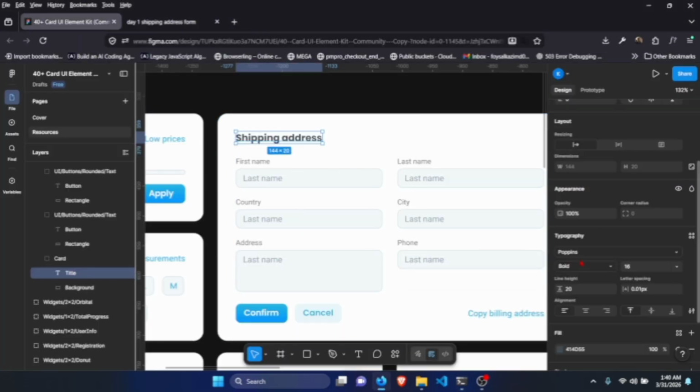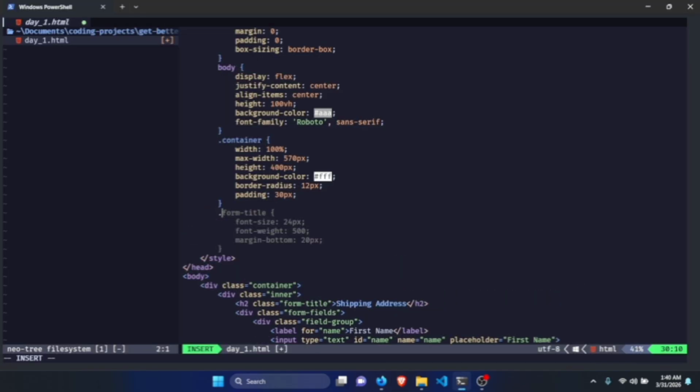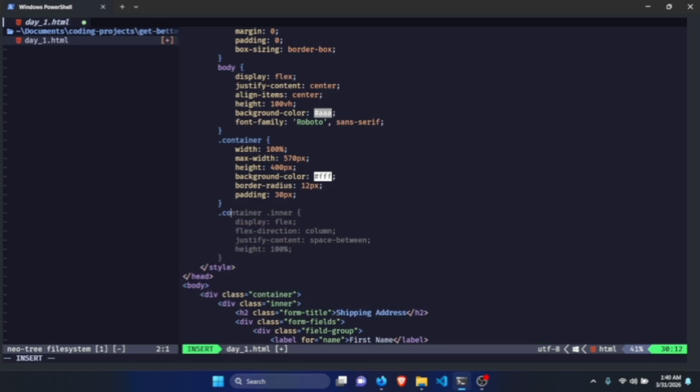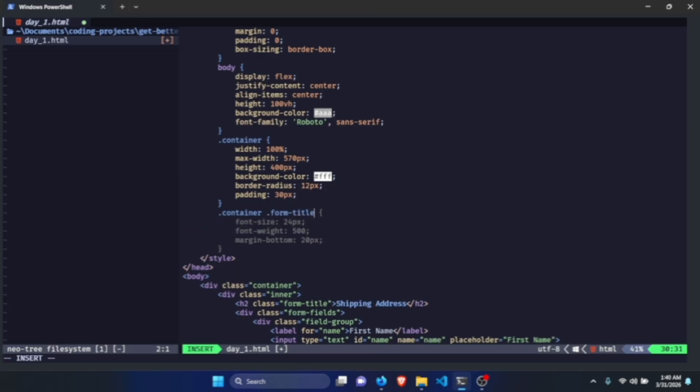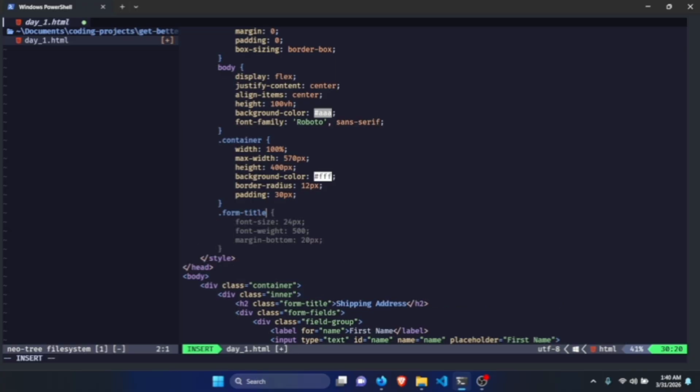And let's do the typography. So the heading will be Poppins bold and 16 pixels. With this, let's do that. You would always do the prefix thing and keep a container in the selector, like container dot maybe form title, but for simplicity in my code I am just doing this.